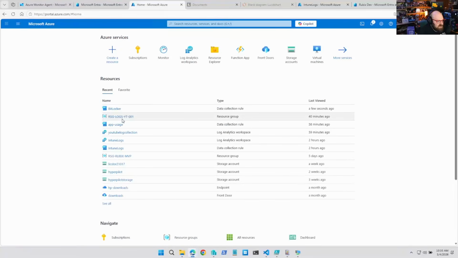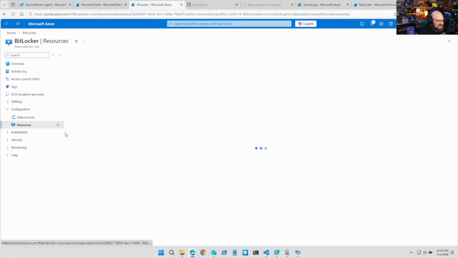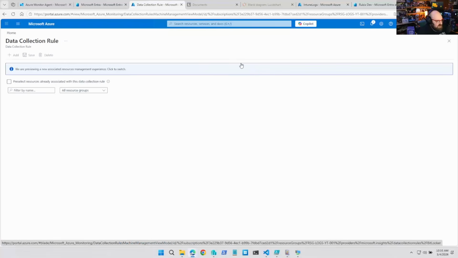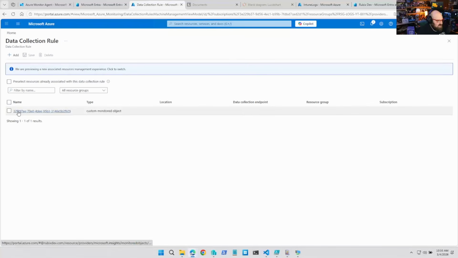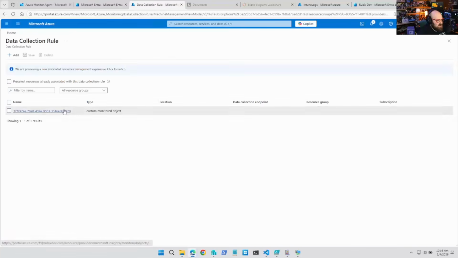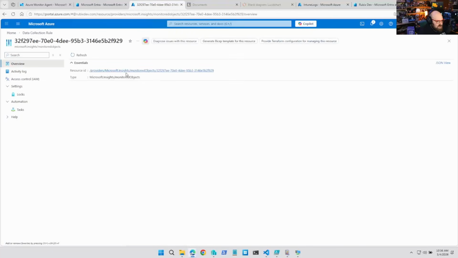So to see what that looks like, let's go back to our BitLocker data collection rule. Now you're not going to see anything under resources. It doesn't show here because it's kind of on the back end, but if you view the classic experience, take a look at that. So now we have this custom monitored object, which is the same name in my case. I think it's the same name as my tenant. It is. So now we have this object, and you really can't see much of it here. But look at that: monitored objects, providers, insights. So that's the resource ID.